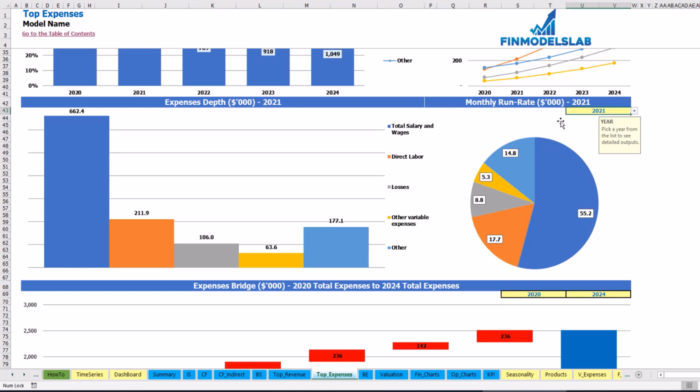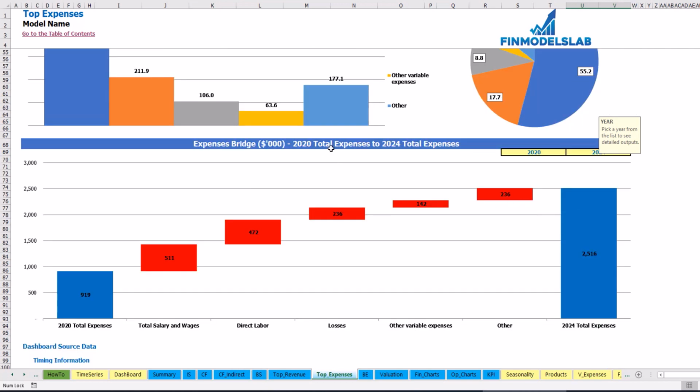On the couple of charts below, you may find expenses depth and monthly run rate for selected year. You are able to change this year, and you may see the absolute values and percentage breakdown on the pie chart. On the expenses bridge, you may find the main drivers of expenses growth between these 2 years. These years are also changeable, so you may select the first year and you may select the last year. And you may see that total expenses starting in 2020 will change to total expenses in 2024 by this waterfall.